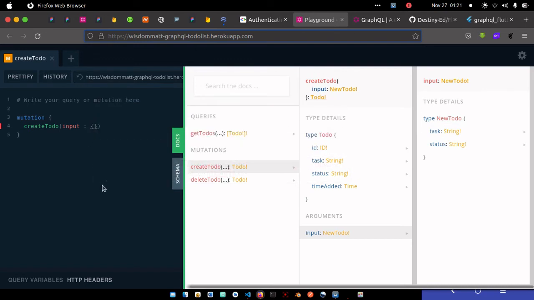So what I'll do here is just to define the task. For now the task is a string, remember. I'm just going to put it there for now, and then the status is also a string. Okay, and then what do we want to return? Let's see the data that he's returning. If you go to this type details, now you're going to see that he's returning the ID of the todo, the task, the status, and the time added whenever we create a new todo.